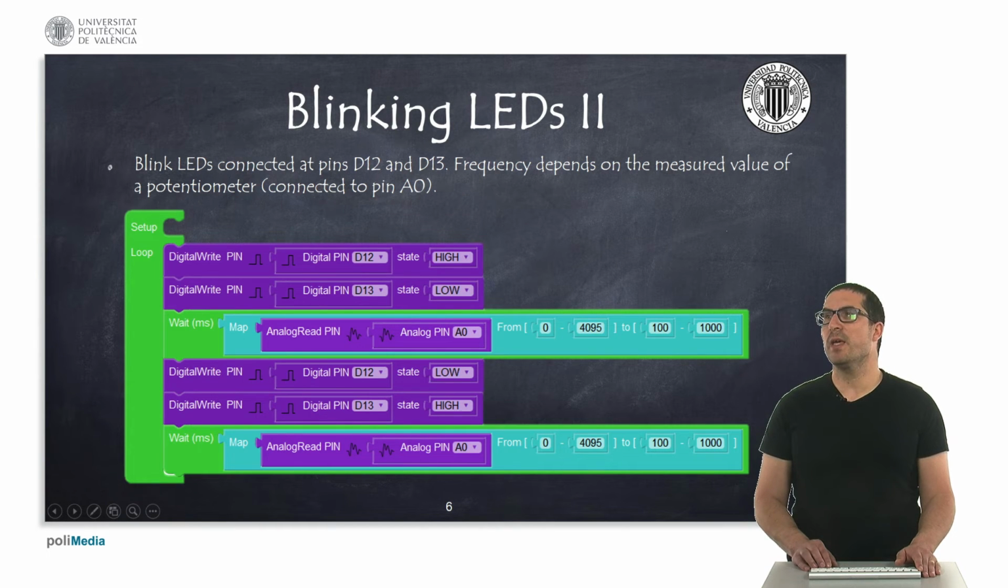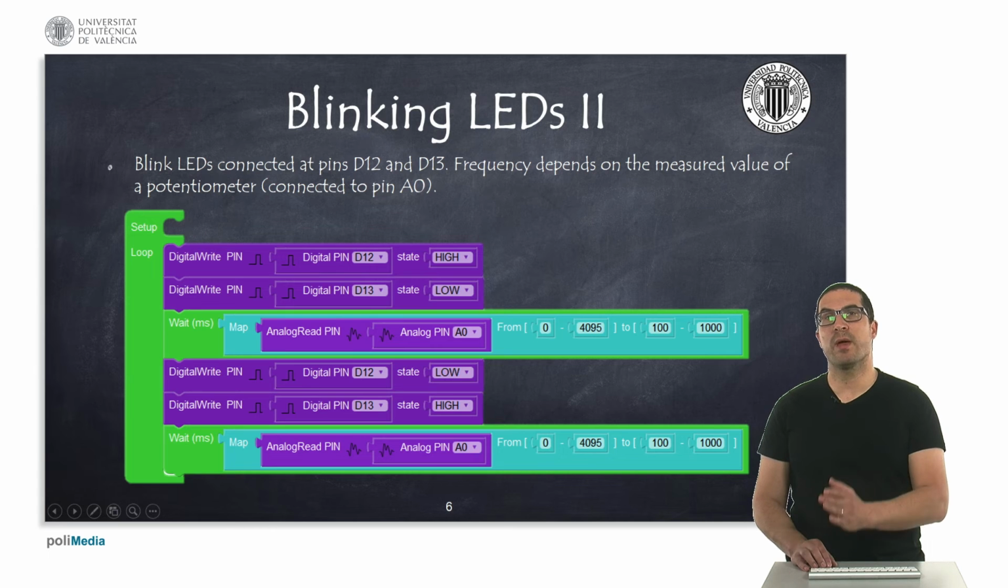Then in this exercise, what we have is the LEDs connected to D12 and D13, and we're reading the value of the analog input, the potentiometer, and we are mapping this value, and we are waiting an amount of time depending on the read value. So the value should be between 0 and 4095. So we're mapping this into milliseconds, between 100 milliseconds and 1000 milliseconds, and we are just simply changing the frequency depending on the value of the potentiometer.